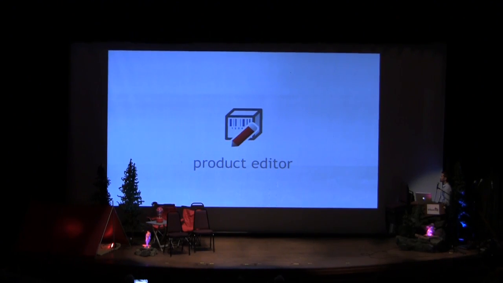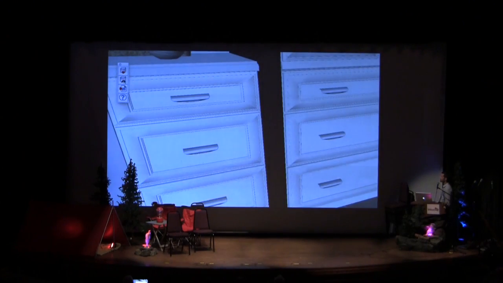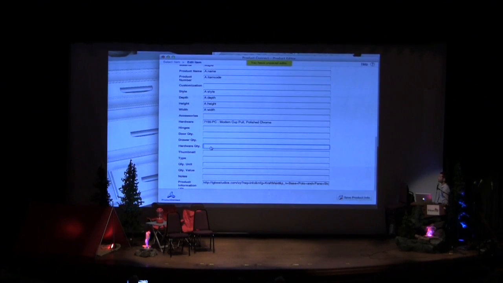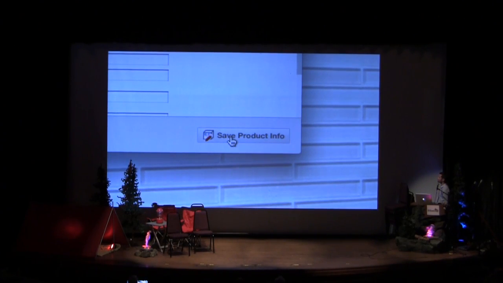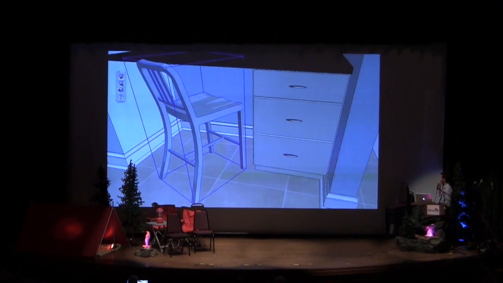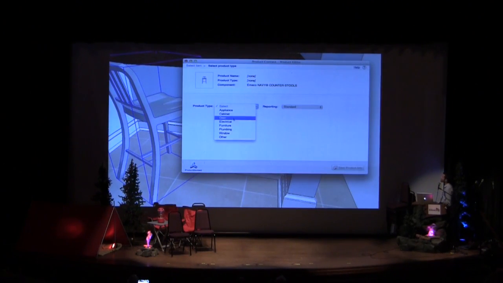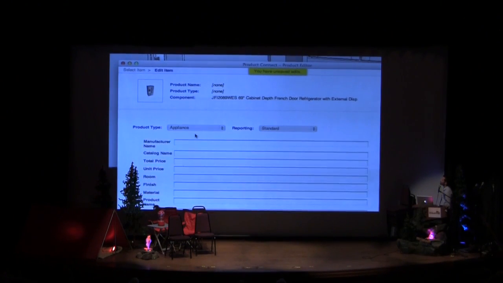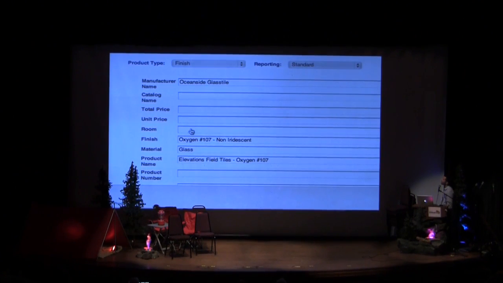With Product Connect, we help you add product information. Here's how. We let you edit information about products and materials. We help you save the information you need and let you ignore the stuff you don't. We let you turn any component into a product. We let you specify a product type and add information to any material.